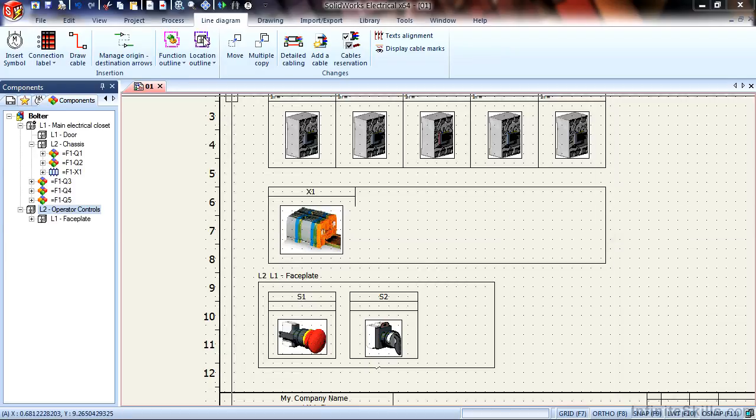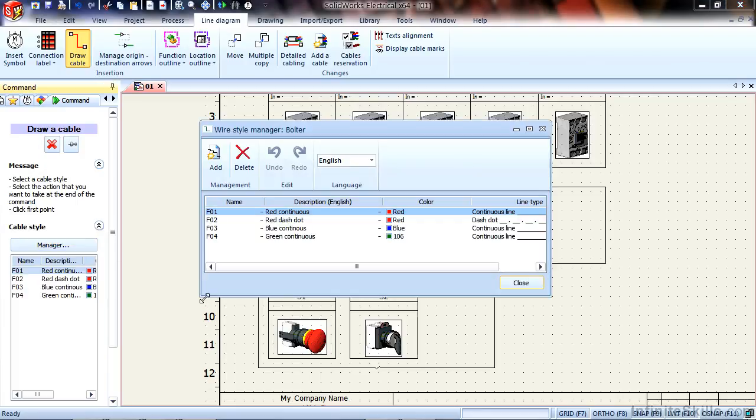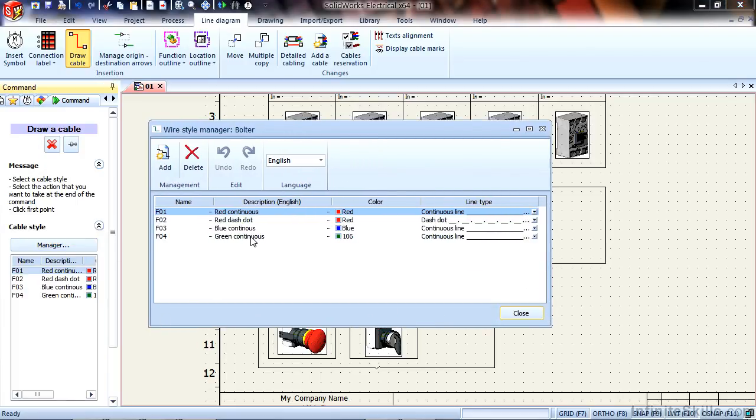In our line diagram menu, we can choose the Draw Cable option. When we first describe a cable, we need to show it in a certain way. Perhaps high power cable is with a red line. Perhaps control type cables are with a green line. The line types can be controlled using the Manager button. As you can see, we have 4 wire styles that come with the software, and you can add more wire styles as you see fit.